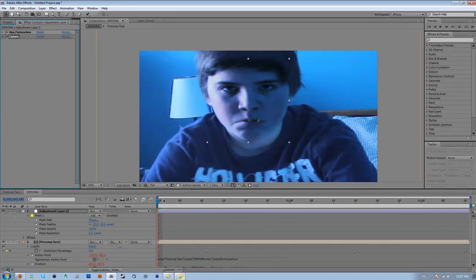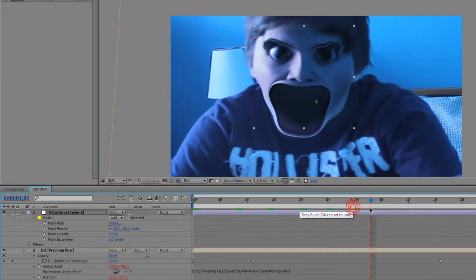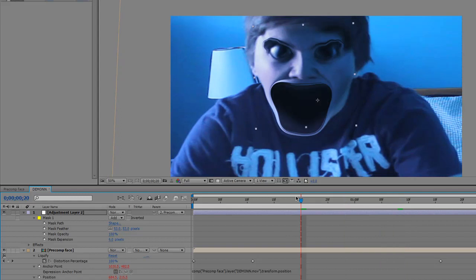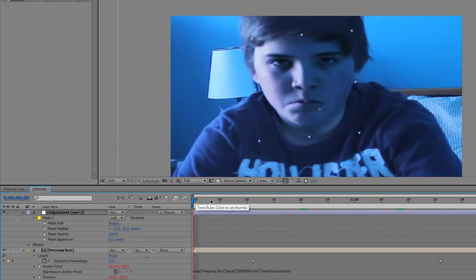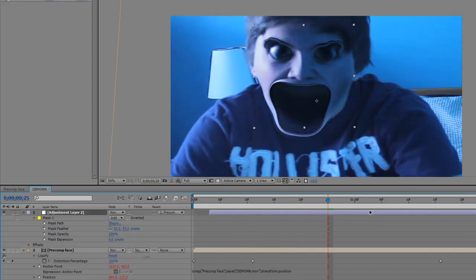So now, as you can see, it's not really tracking with his face. So what we have to do is pick whip it to the actual pre-comp. And it should now stay. It follows the face and the rotation, and I just moved the clip.